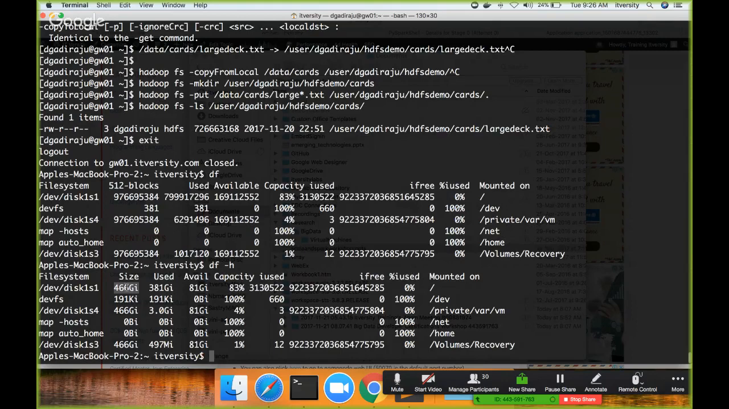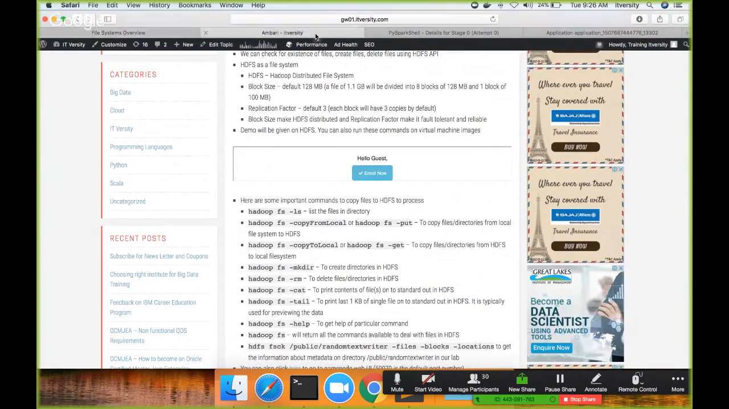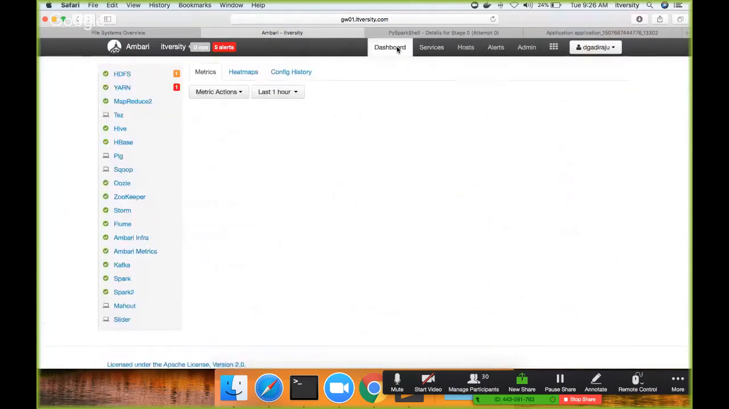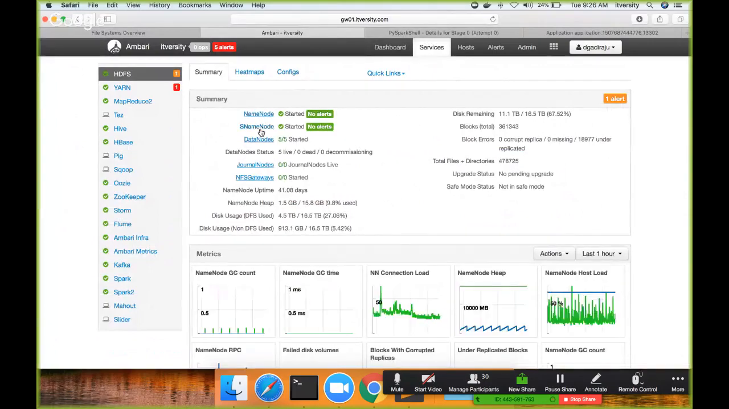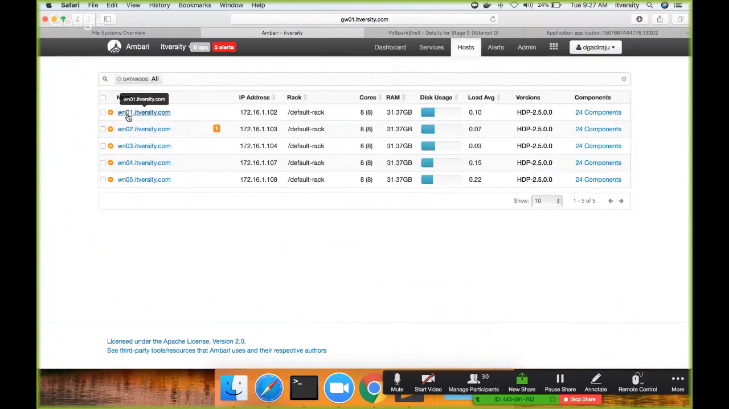HDFS, as it stands for Hadoop Distributed File System, will try to divide the file into something called blocks, and those blocks will be stored on multiple nodes in the cluster, which are called worker nodes, where the data node process will be running. So let's start with Ambari here. I click on Ambari, go to dashboard, click on HDFS. You have name node, you have secondary name node, and you have data nodes. And the data nodes are running on WN01 through WN05.